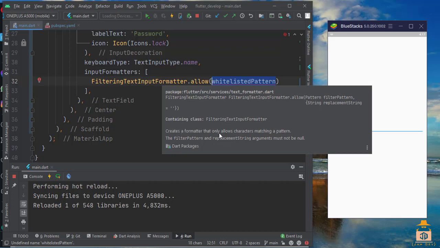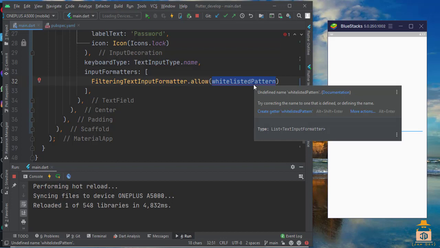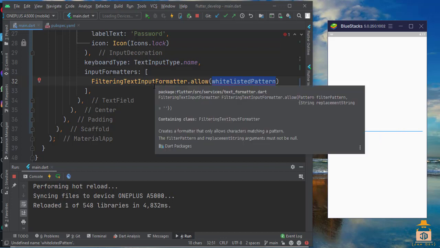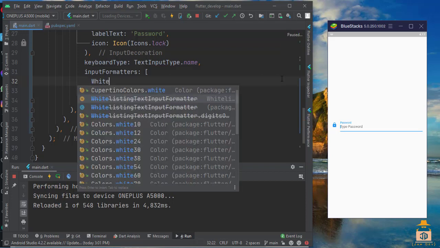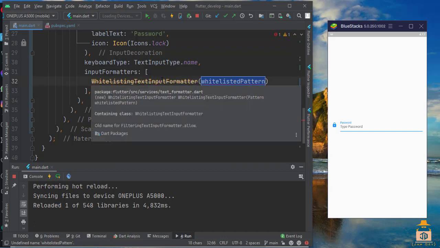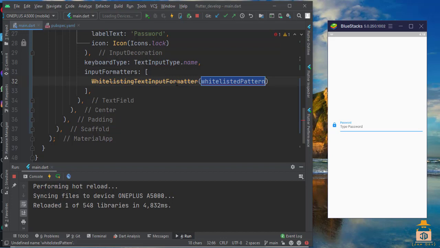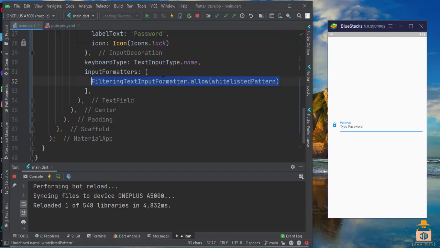It creates a format that only allows characters matching a pattern. So it is FilteringTextInputFormatter. Okay, sorry. There is another one. I will remove this one and we will put the whitelisting. This is the one they changed, right? Whitelisting. It's now changed to FilteringTextInputFormatter. Okay, so here you can decide what things should be allowed when they enter.